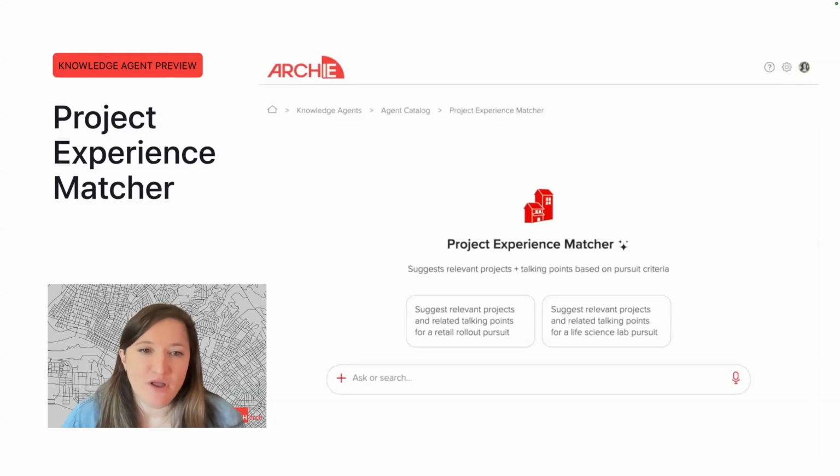In this first example, I'm asking my new project experience matcher agent to match project experience to the criteria for a pursuit. In this case, I typed it in. I also could have uploaded the RFP to give it more context. So let's see how it works.